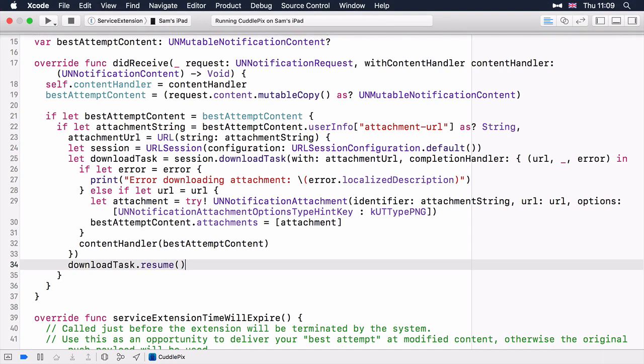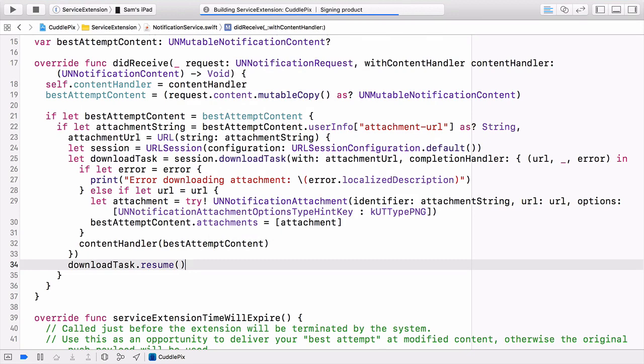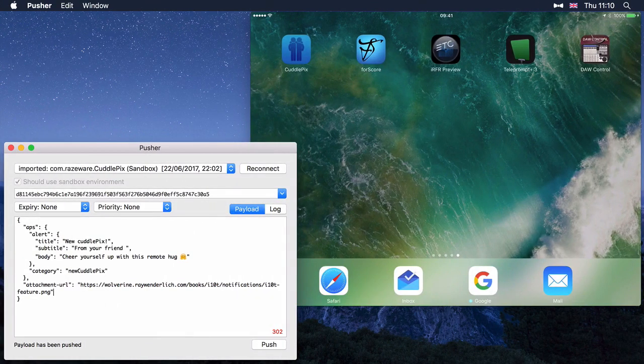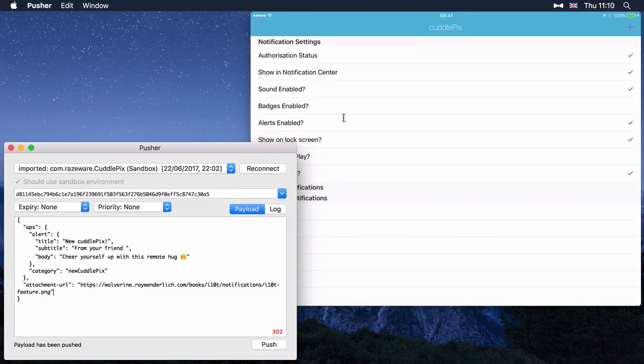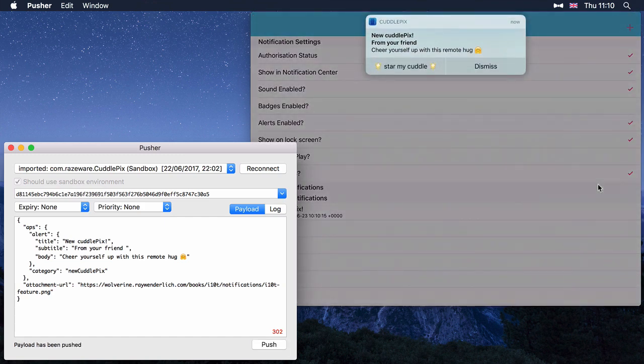So what happens if we build and run this now? I'm just going to build and run it on the CuddlePix app. If we jump back over here and see the app launching. There we go, and this is the attachment URL. This appears in the user info dictionary, so if I push this, it should work, right? Well, we've got the delivery, but we don't have the attachment.